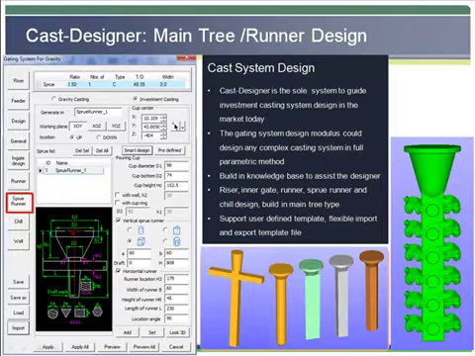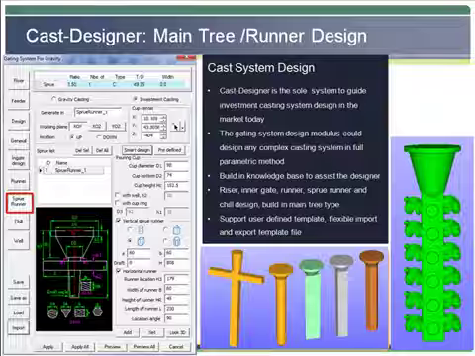Main tree design is a major feature of investment casting. The parts will attach to the main tree, and the pouring system is also based on the main tree. Cast Designer is the sole system to guide investment casting system design in the market today.